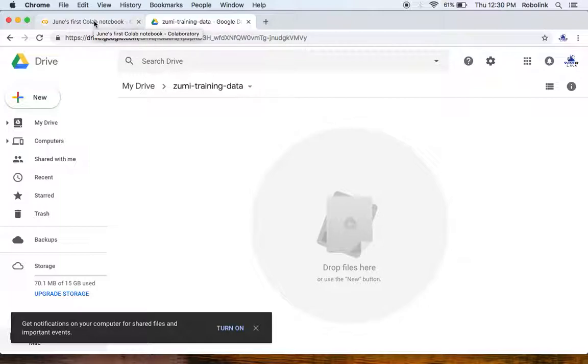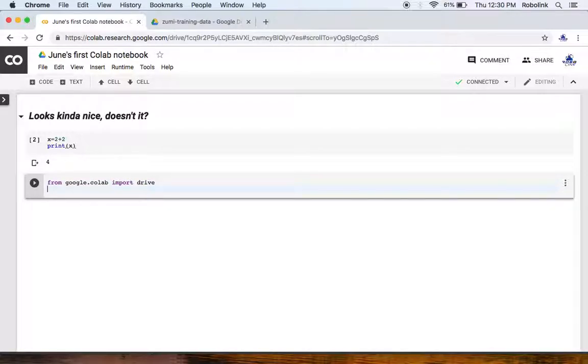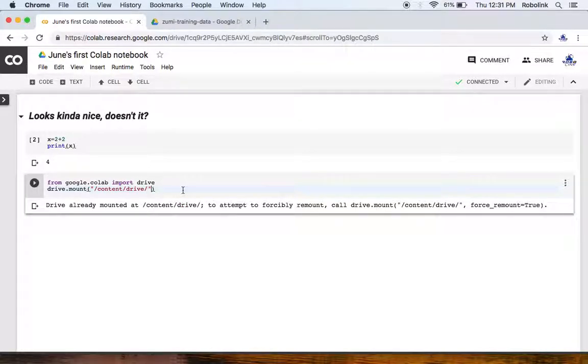Okay, to get to that from Colab, we need to write a little thing that imports the library we need: from google.colab import drive. That means Google Drive. And then I'm going to mount my Google Drive with drive.mount. And then it's always in this special place called /content/drive. If you put an extra slash on there by mistake, it's not going to like it. So you've got to put it like this with no slash.